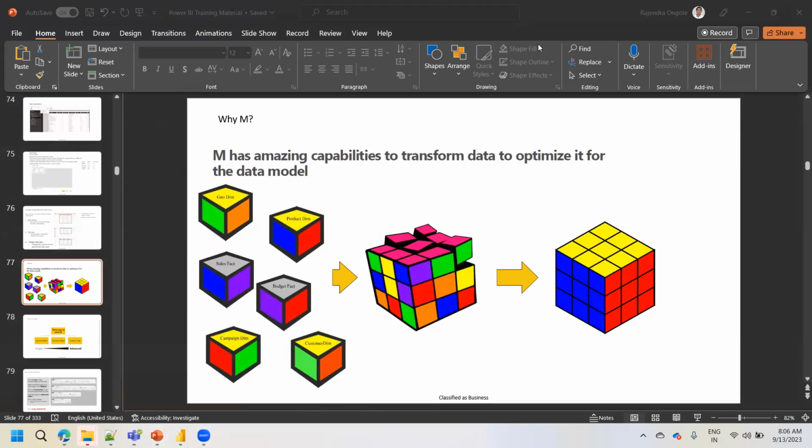Yes or no? Where are you performing, where are you doing the organizing of the data in the right order? Is that in the Power Query Editor or else Power BI Desktop?